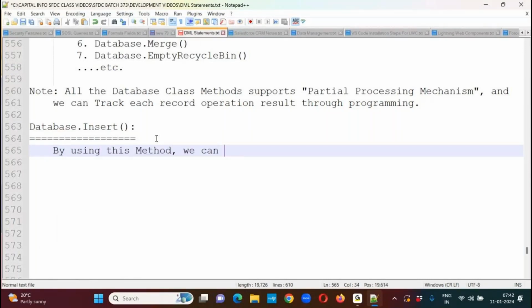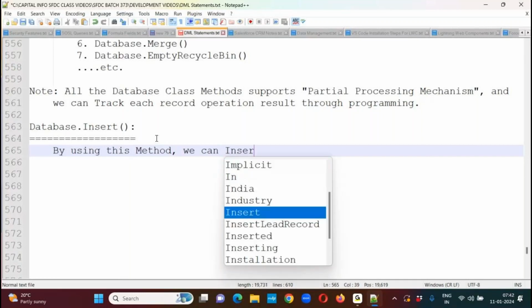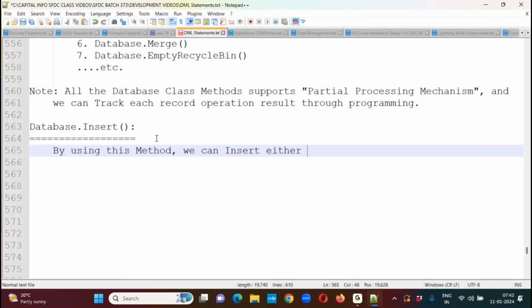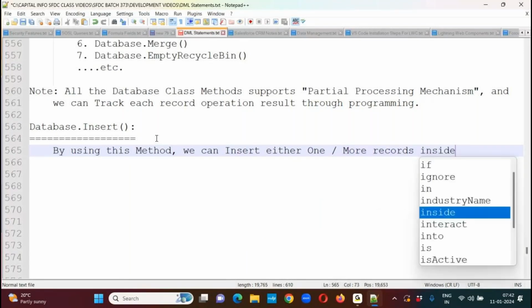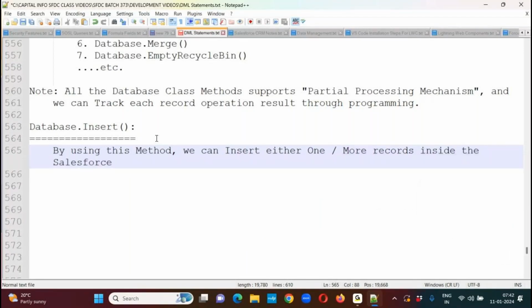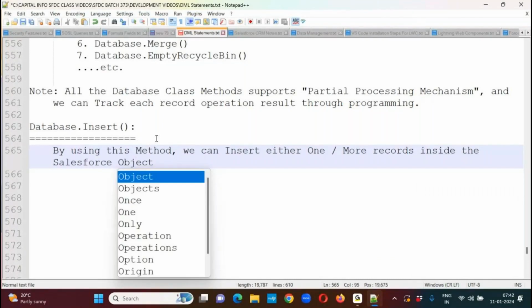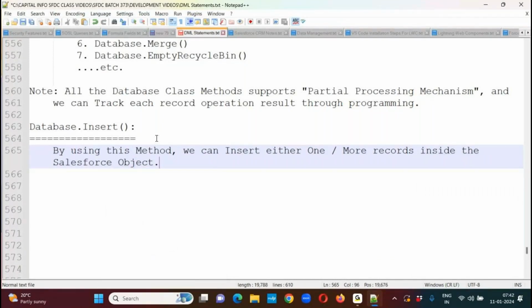By using this method, we can insert either one or more records inside the Salesforce object.